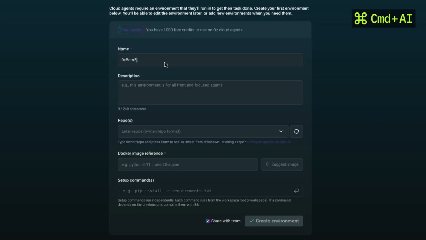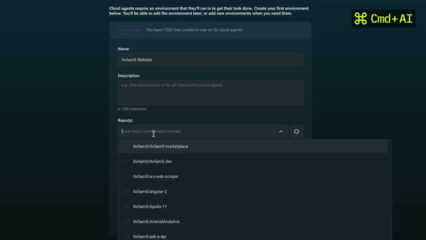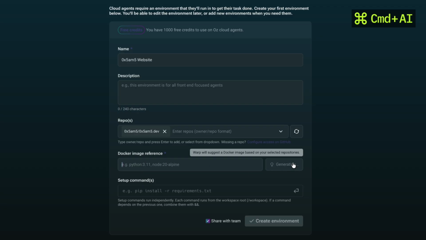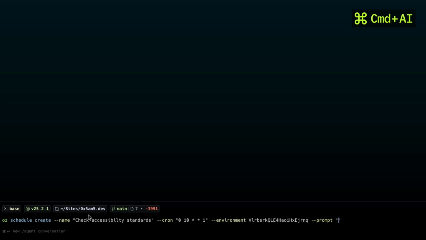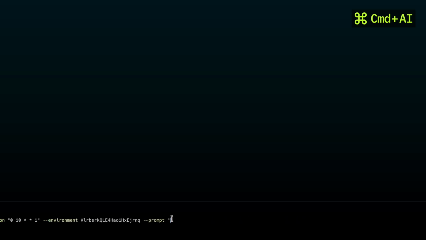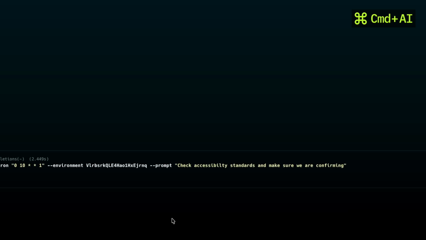So the 0x505 website, the repo here, let's choose the repo, Docker image, we'll just click suggest. That's probably going to be node, web dev base, and the setup command is going to be bun install. Now I've created that environment, I can schedule my cron job: weekly accessibility check at 10 a.m. on the first day of the week, give it my environment ID, and I can give it a prompt. So check accessibility standards and make sure we are conforming. Now every week this will run and just make sure we're accessible.